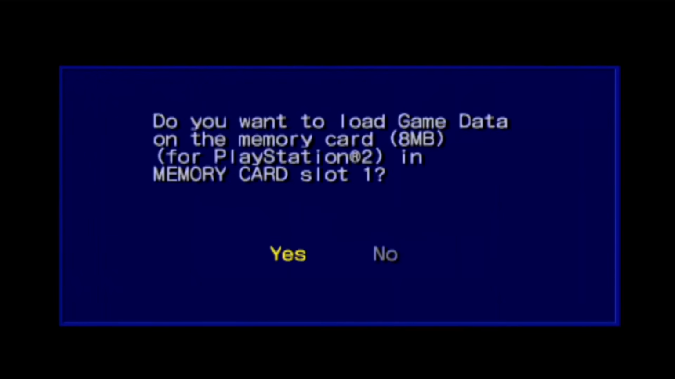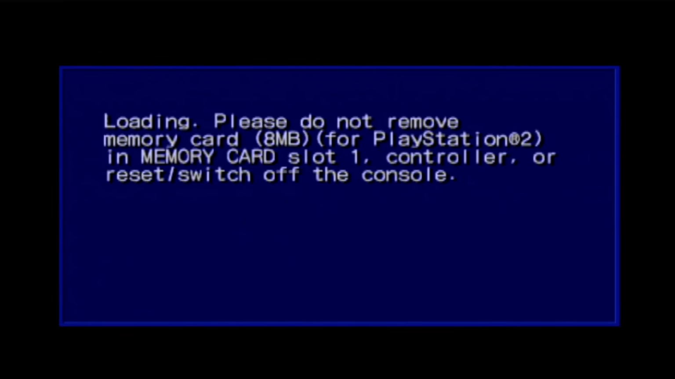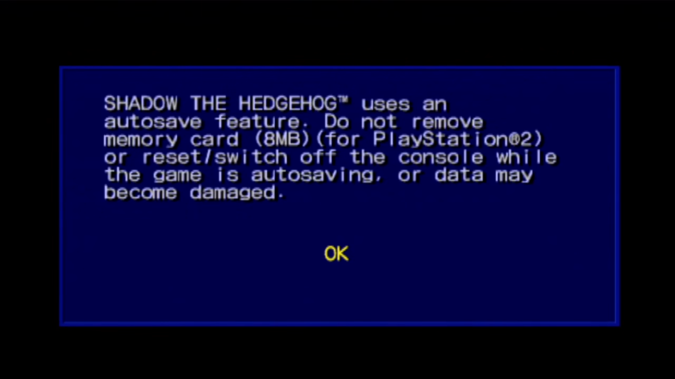especially because Free DVD Boot tricks the game into thinking it's a movie, which is why it loads, and you don't need a special memory card. So, game load, yes, okay, okay.